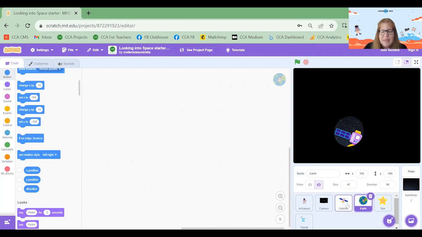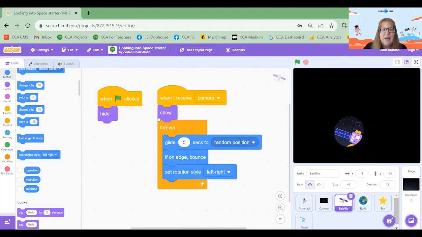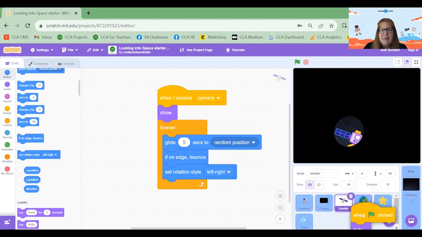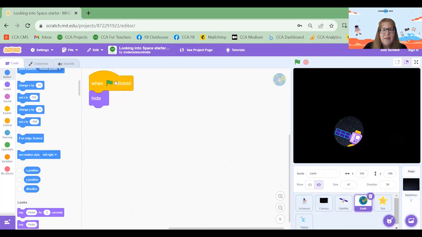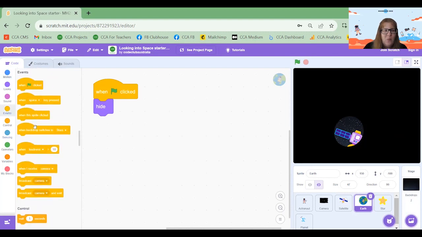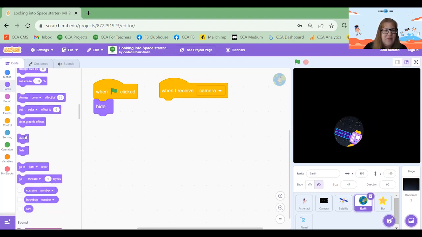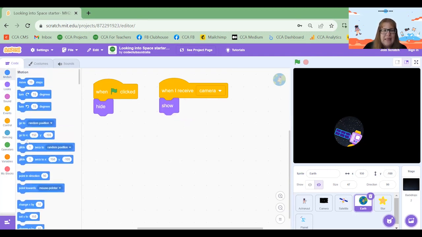Okay, so just like the satellite sprite, I might drag and drop. When the green flag is clicked, I need it to hide. And then when it receives the broadcast of camera, this is when it's going to do its thing. So once again, the first thing we need it to do is show, and I'm going to give it an exact position to go to. I want it to be at this position of x, 150, and y, minus 100.